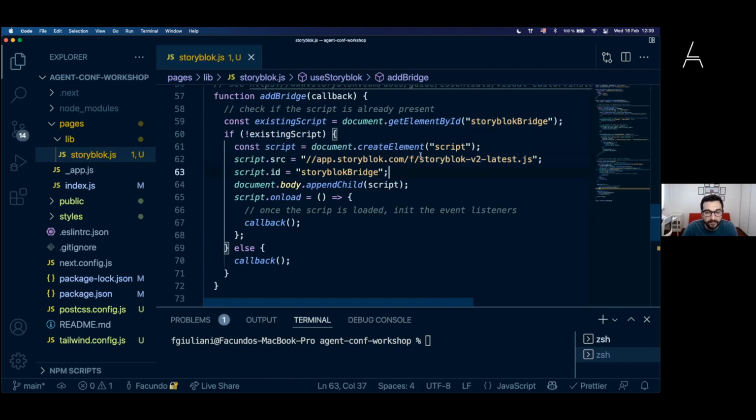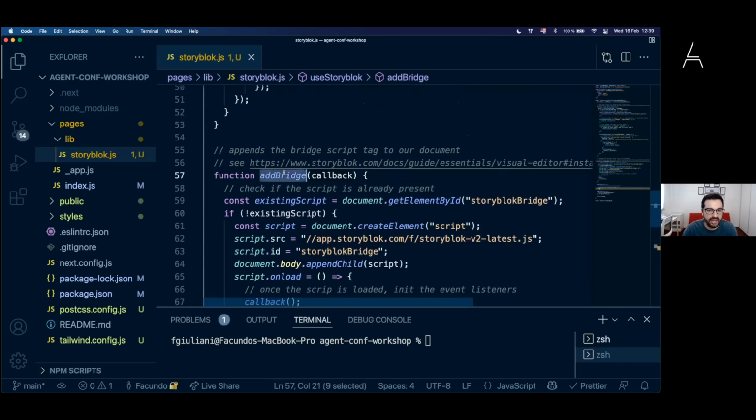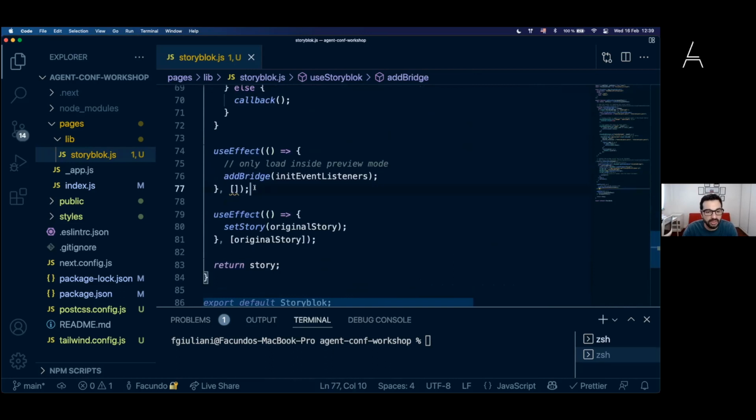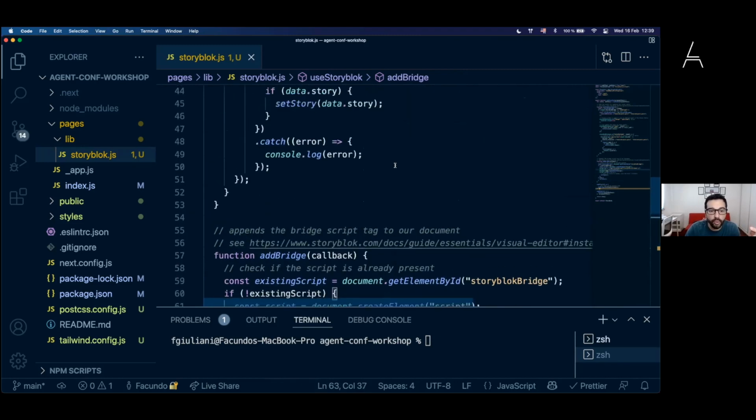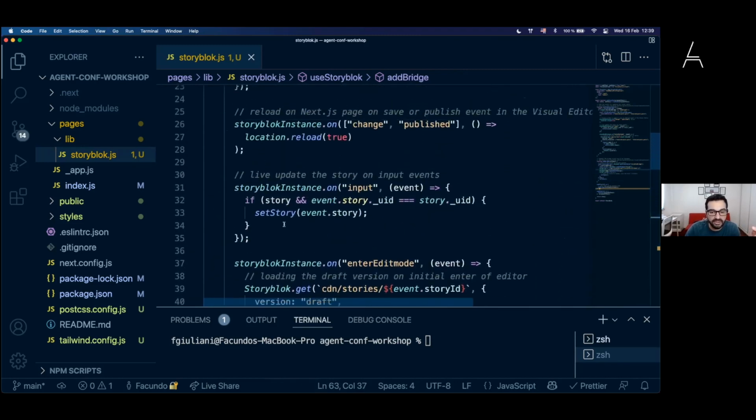And when we have added this JavaScript snippet to the body of our page, we are going to run the callback function. In the addBridge function, we receive a callback function that, using the useEffect hook here, we will see that we are calling this addBridge function, and the callback function that we are passing as parameter is the initEventListener. So when we have added the JavaScript snippet to our page, we will add all the event listeners that we saw before.